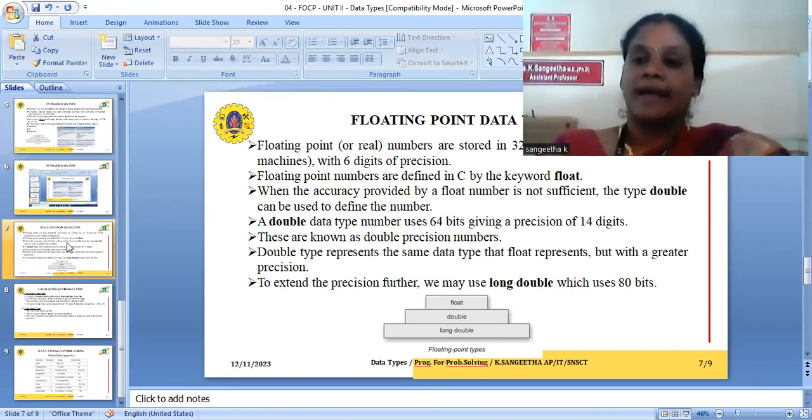Under the primary data type, we have discussed so far integer. Under integer, int and long int. Normally int is also a short int. Then signed and unsigned int. Next we discussed floating point values. Under this category, we discussed float, double, and long double.